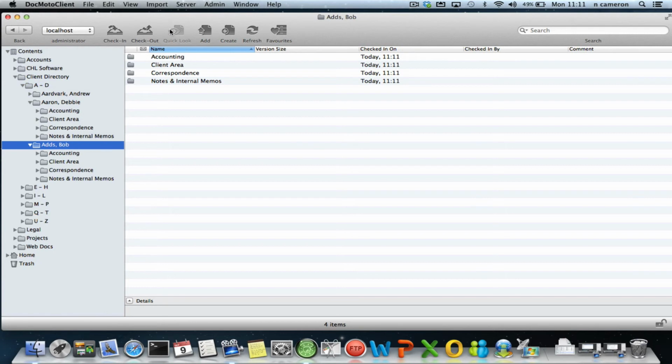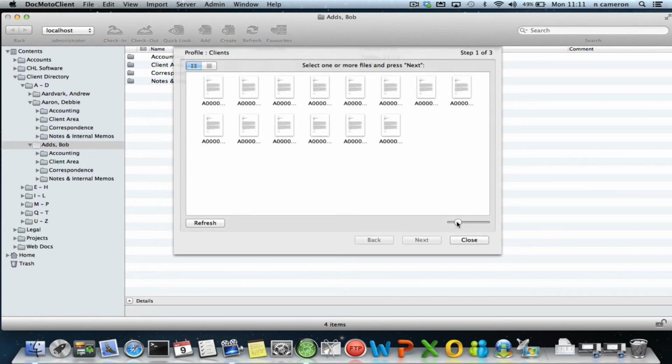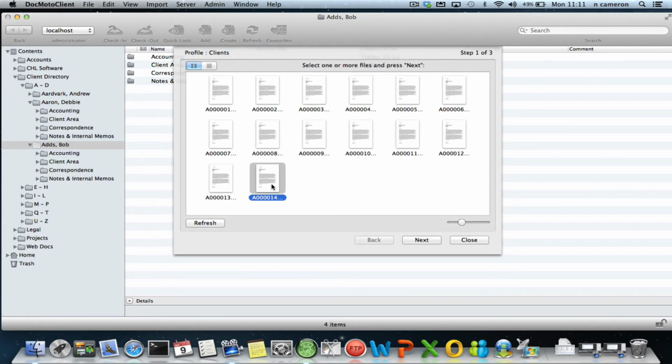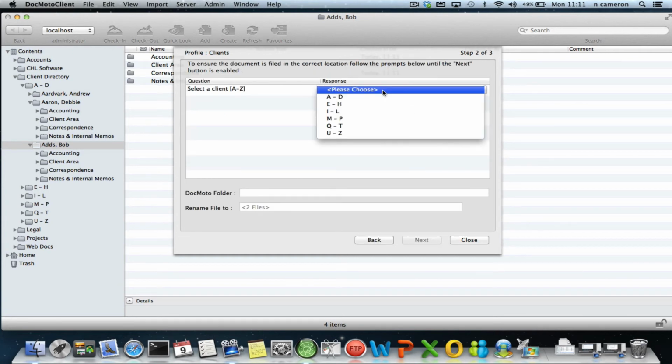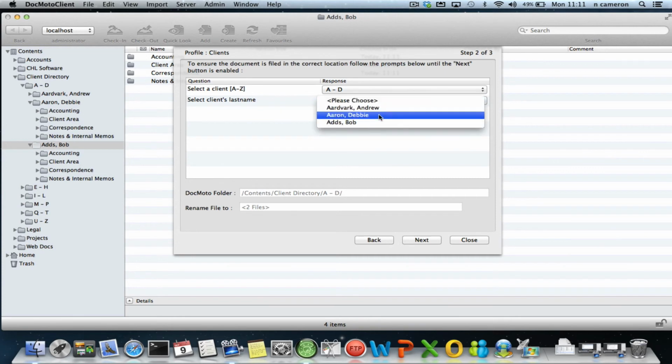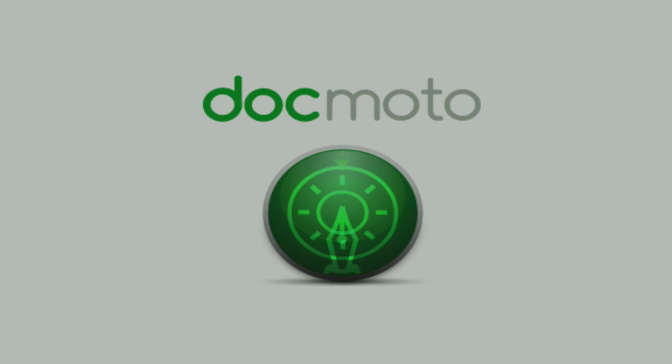Now, if we rerun the import profile, just selecting a file or two as before, and now we will follow the question sequence, you will notice on the second question asking for the client's name, Bob's name has been automatically added to this list. This is a very important feature of import profiles because based on this method it means that you can add as many new clients as you want to without ever having to spend any time adjusting or managing your import profile.